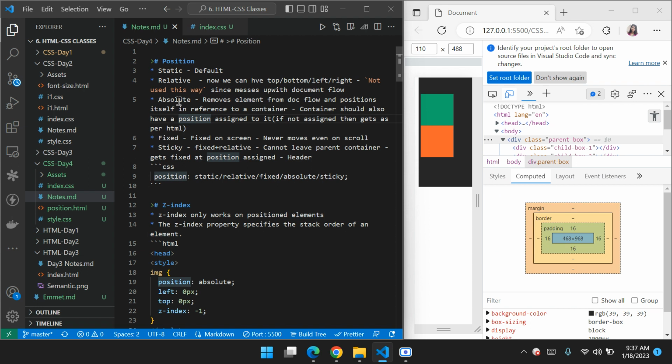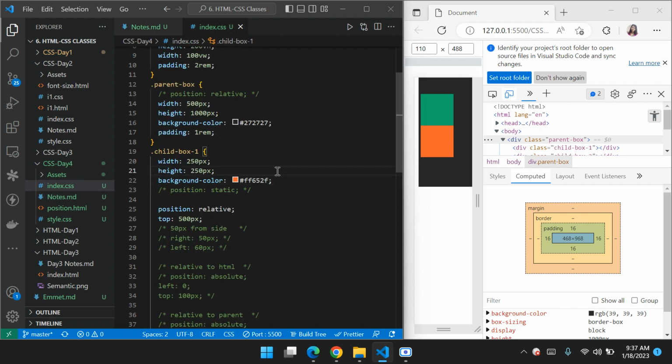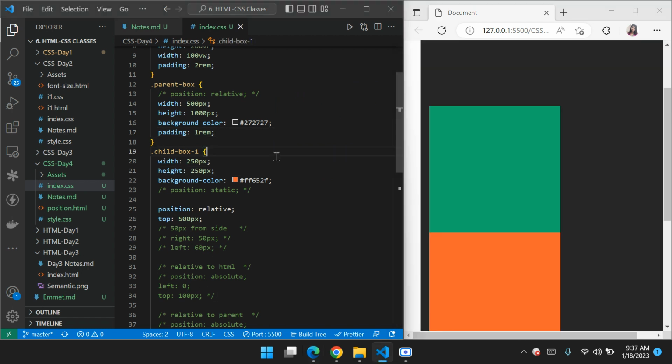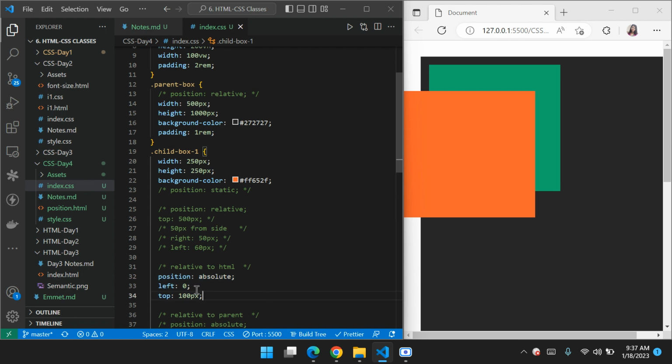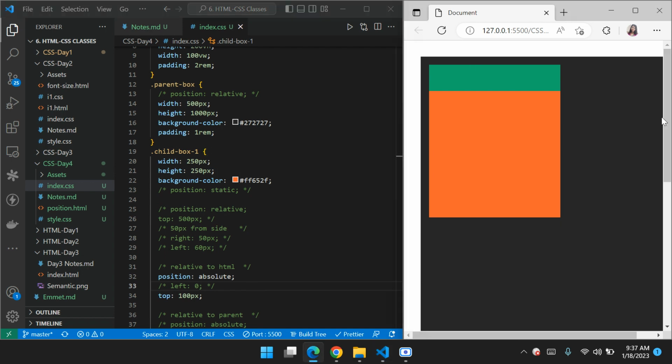The second thing is absolute. What absolute does, we are going to mostly use it, so you need to really focus on this one nicely. Now, suppose I make it absolute and give it 100 pixels. This time, just see one difference.